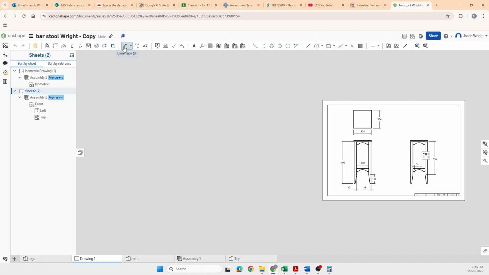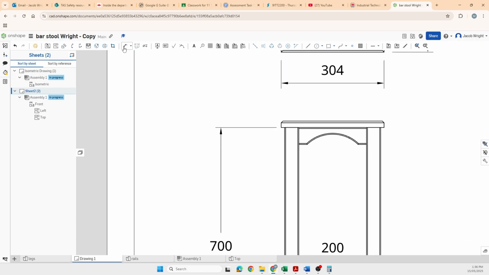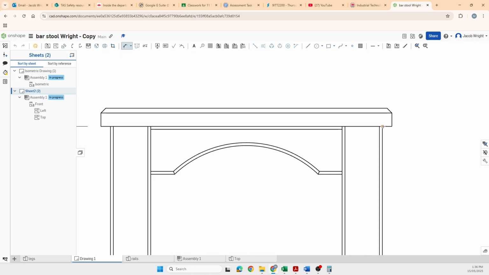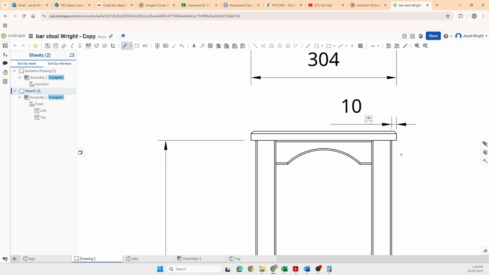So I'm actually going to get out of my dimension tool. I'm going to get rid of some of these and just try and stick with our key measurements. All right, which for me is just what are the dimensions of my top. Okay, I might put in a dimension for how much overhang we have. Okay, so a 10mm overhang.